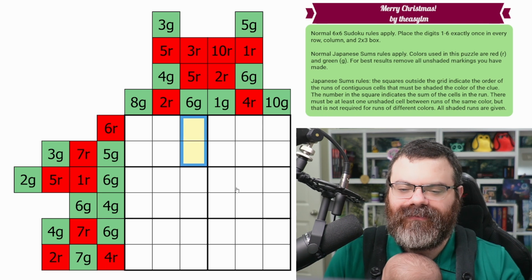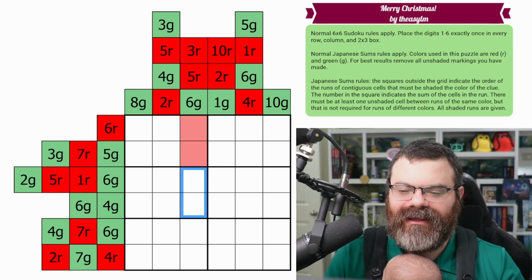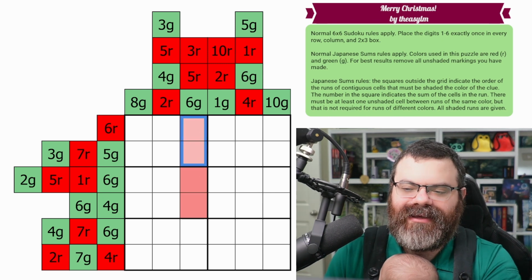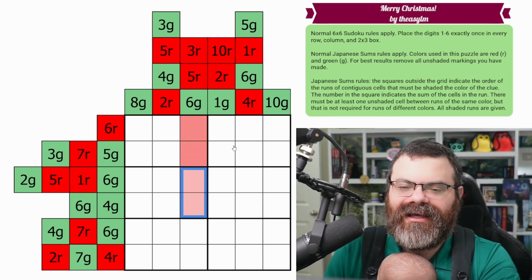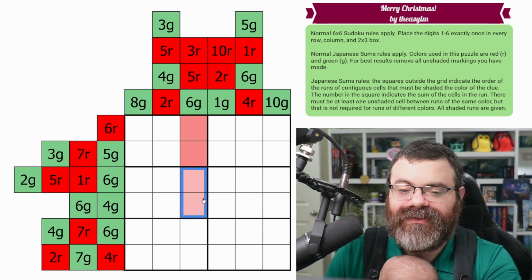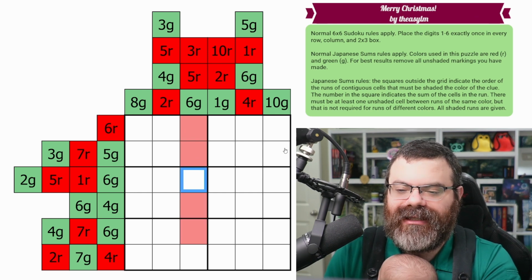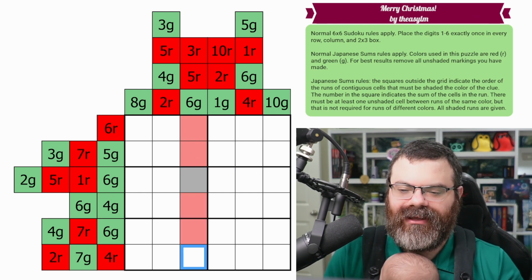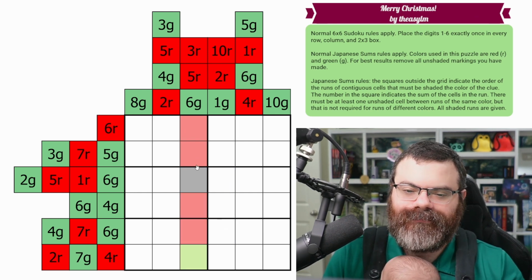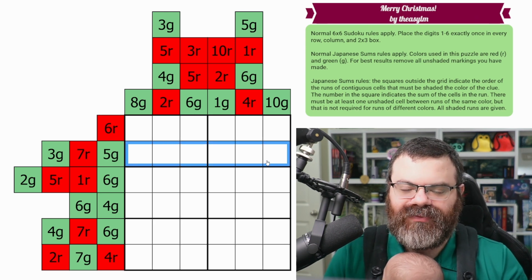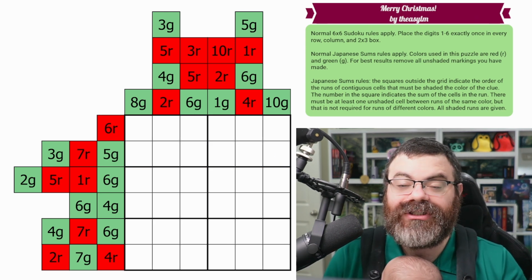So we have a run of red that adds to 3 and a run of red that adds to 5. I can't do it like this. I can't make these add to 3 and these add to 5 because they're both red. It looks like one contiguous run. So instead, I do need at least one unshaded cell in between them. So we would do something along these lines, maybe. All right, and that's true of rows as well. So that's it. And we should get a pretty picture at the end.